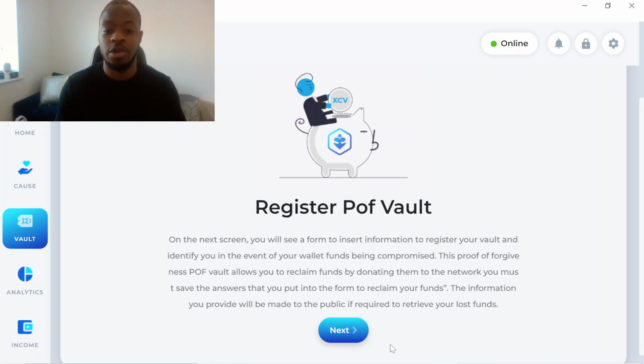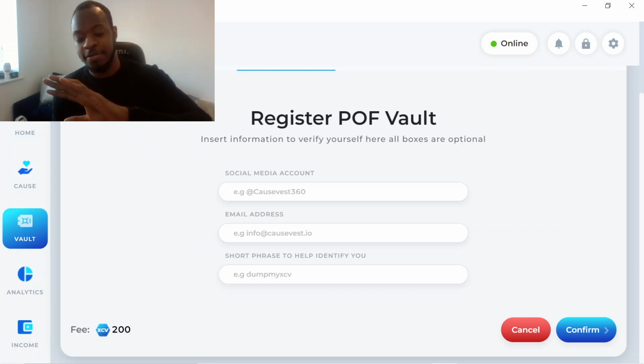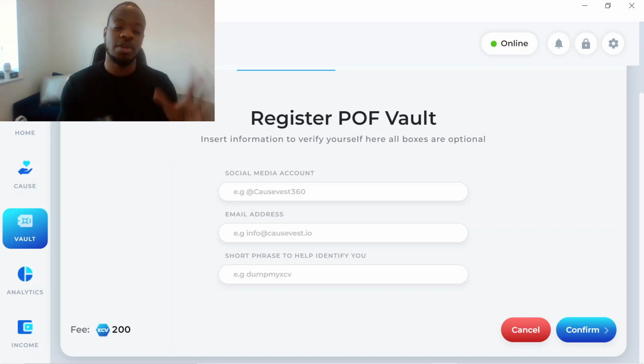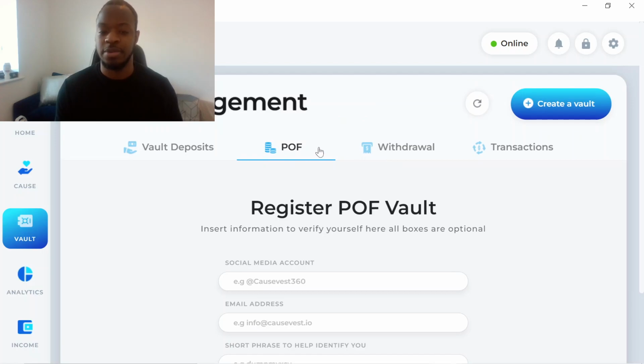This is a special vault where you put your funds and some identity information that only you can see. It's hidden on chain and only released if the funds are compromised, or your wallet is compromised and you can't get access to your seed phrase. You can release any funds linked to that account to the network. You lose all the funds, but they go to a pot which is redistributed based on the information that you've put in.